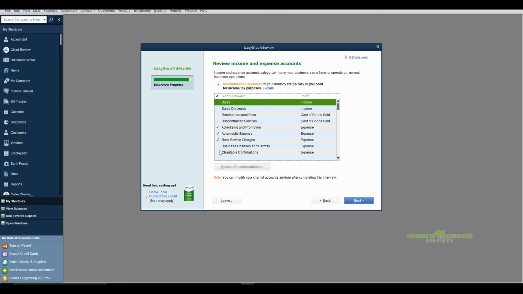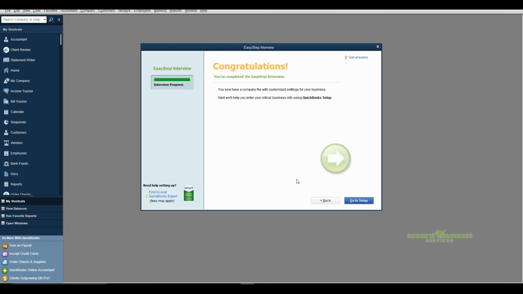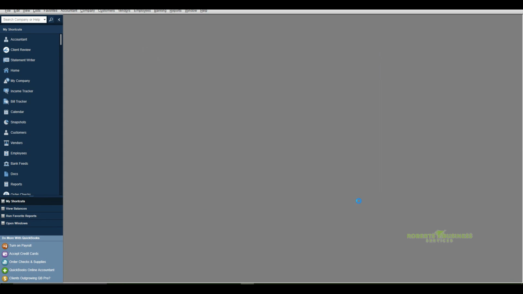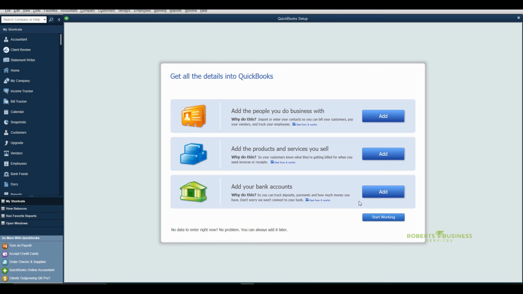So we're just going to assume, well, we definitely want to add business licenses and permits because you need those. And this is my favorite, ask my accountant. If you don't know where it goes, put it in there, and at the end of the year, ask your accountant. And hopefully remember what it was for. Okay, that was the Easy Step interview, a little more detailed than the Express, but we're going to go to Setup, and it's going to start doing all the things in the background and creating our company file.